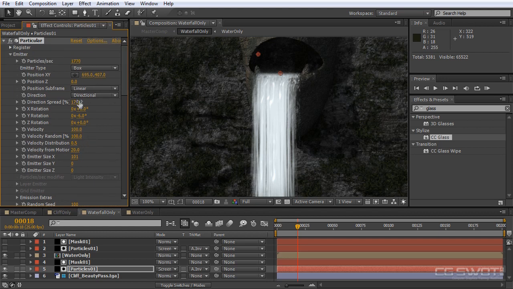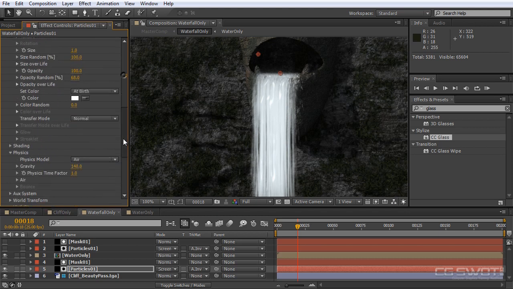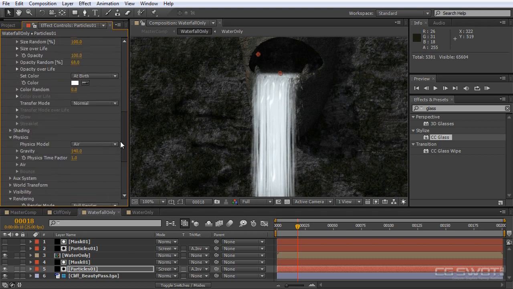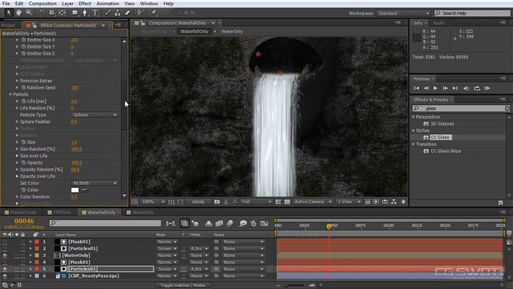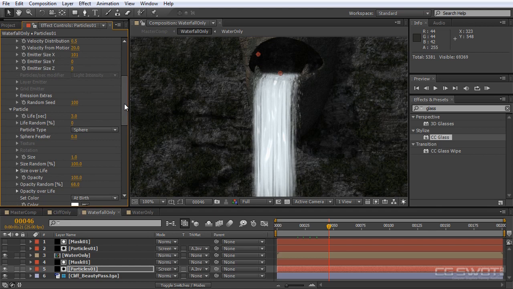And also a little bit of directional spread as well. Not too much. That should do it. And we're also going to reduce the amount of gravity slightly. So I'm just going to go 120 on that gravity, just so that we've got particles behind the waterfall that are not quite falling at exactly the same rate as the other ones.